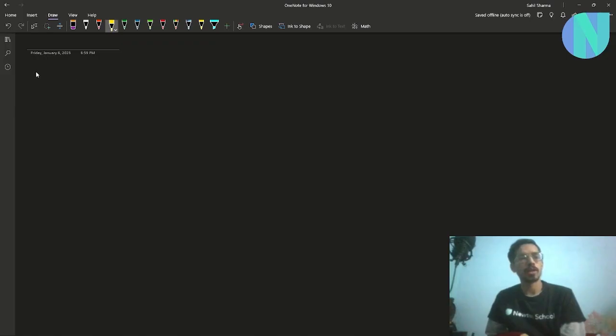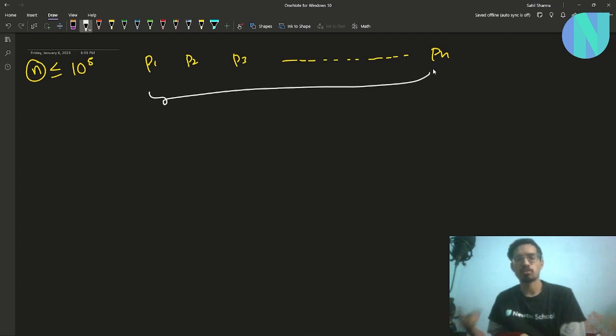So in the problem, we have been given a permutation of length n, where n can be up to 10 to the power 5. So something like p1, p2, p3, and so on up to pn. We can take any two elements of this permutation, pi and pj, and swap them. And we have to answer the minimum number of swaps required such that the resulting permutation has only one inversion.